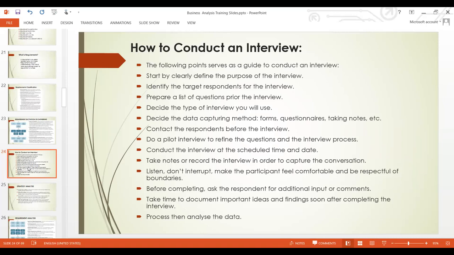And there is need for you to define boundaries during the interview. Don't ask personal questions. Don't ask questions that make your respondent uncomfortable, like trying to bring their relationship into the interview, which is not necessary. Even if you are trying to make a joke, it doesn't call for it. So I think you need to be very, very disciplined when it comes to boundaries.